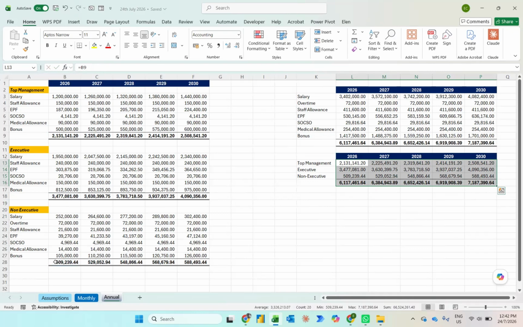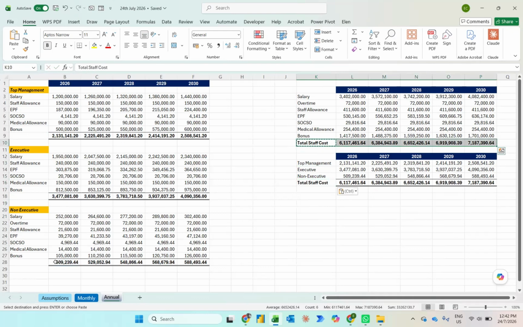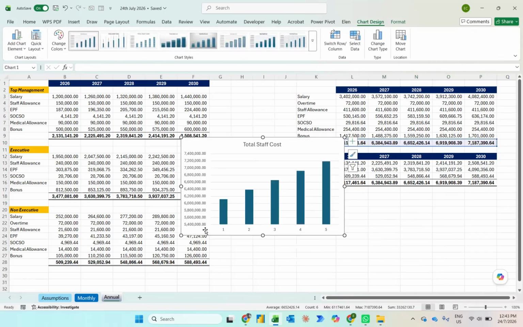And what I want to do from here is write here total staff cost. I bold this and I paste here. So over here, I'm going to highlight this and use the keyboard shortcut Alt F1. It depends on your keyboard. Sometimes it's Alt Function F1 or Alt F1 only. And just like that, you have the data.